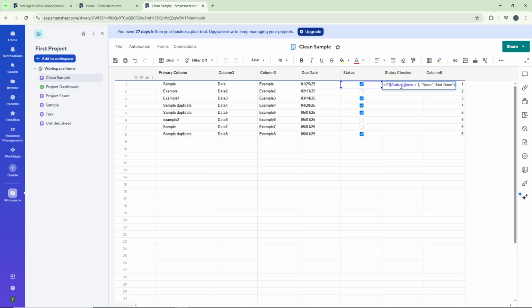You can also personalize the text that appears based on the checkbox status. The formula currently shows done when checked and not done when unchecked, but you're free to change these to anything that suits your workflow, like complete and pending or yes and no. Just make sure to keep the quotation marks around your custom text. Once you've entered and customized your formula in that first cell, press enter to confirm it.